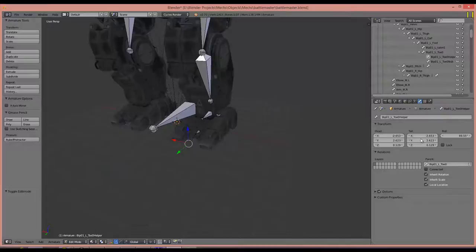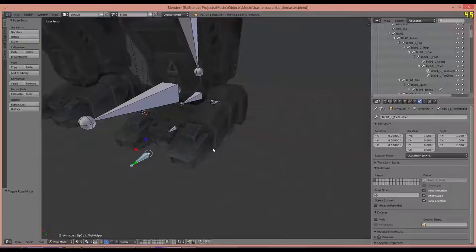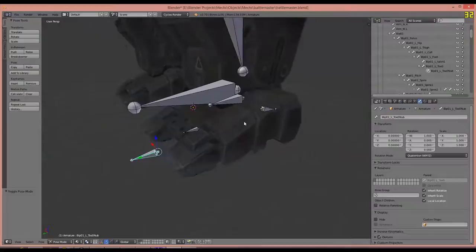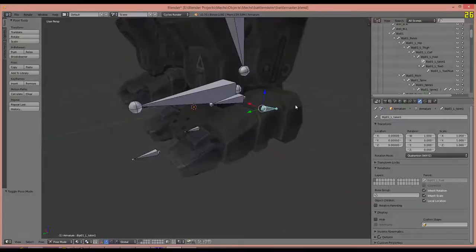Toe nub. Let's do toe helper, let's move them forward a little bit. I don't think this bone is going to do anything. So let's go to edit, delete him. The toe nub, this one is actually going to control probably nothing. All we have is a toe and a talon in the rear, which controls this part right there. So let's go to edit mode, delete this one right here.